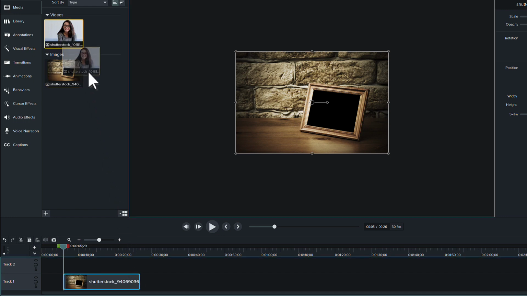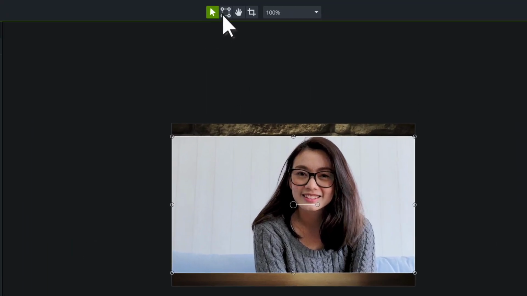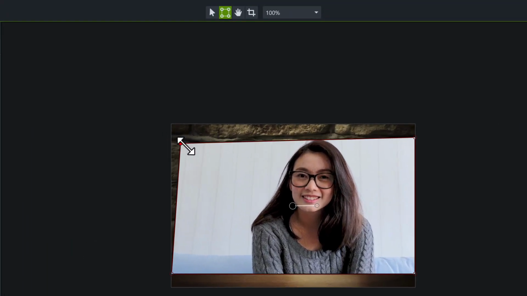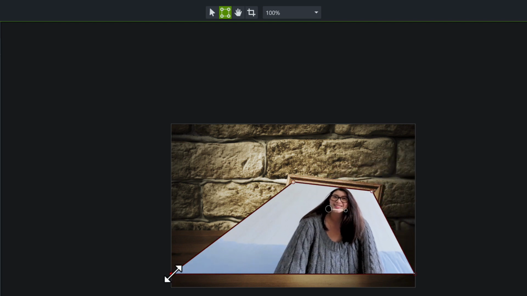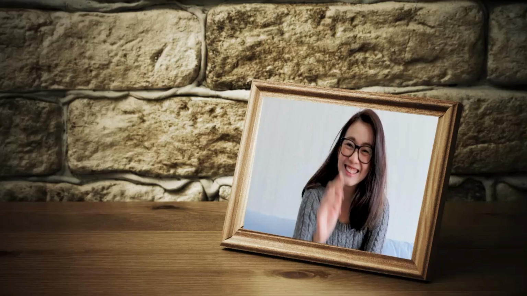Then click and drag the video onto a track above the background image. Click on Corner Pin mode and adjust the video to align with the corners of the picture frame. Just like that, you have a magical picture frame.